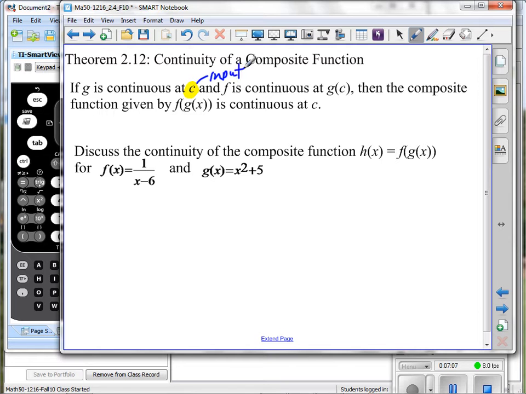So if the function g is continuous at c, and f is continuous at g of c: g is continuous at c, c is an input value, and f is continuous at g of c.